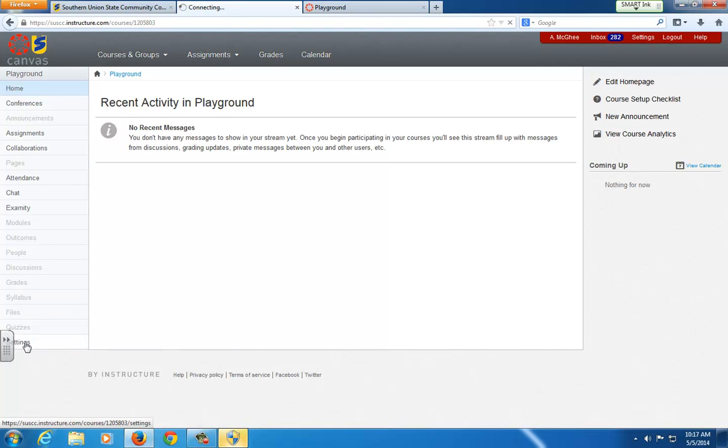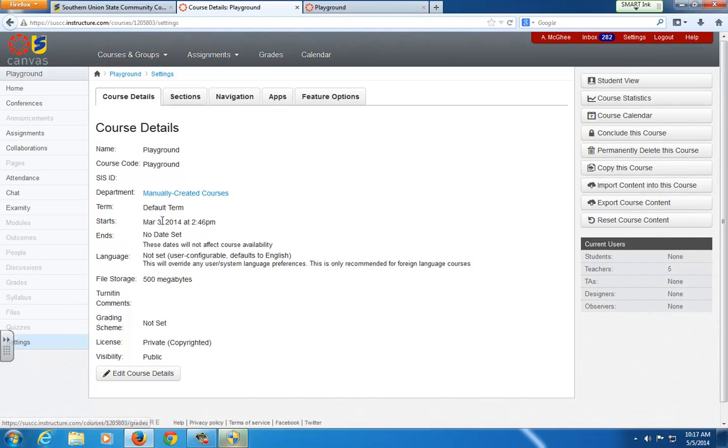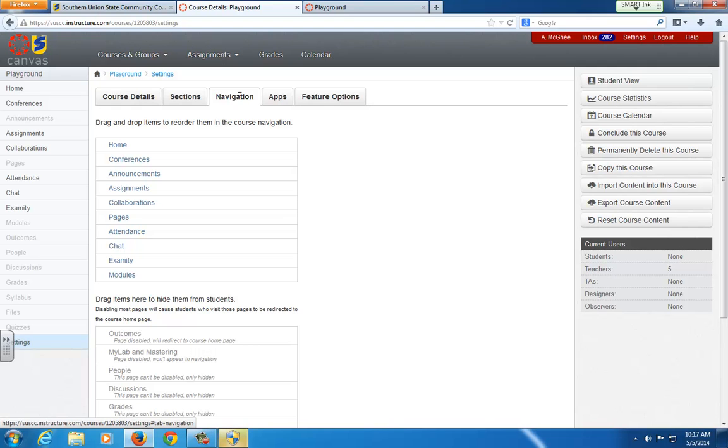I'll click on Settings in the bottom left. Settings is always available. It's always in the bottom left. And then there's a Navigation tab, and it's in the middle.